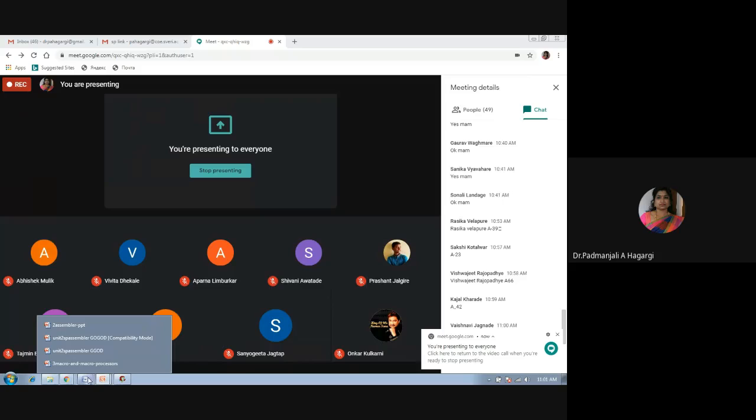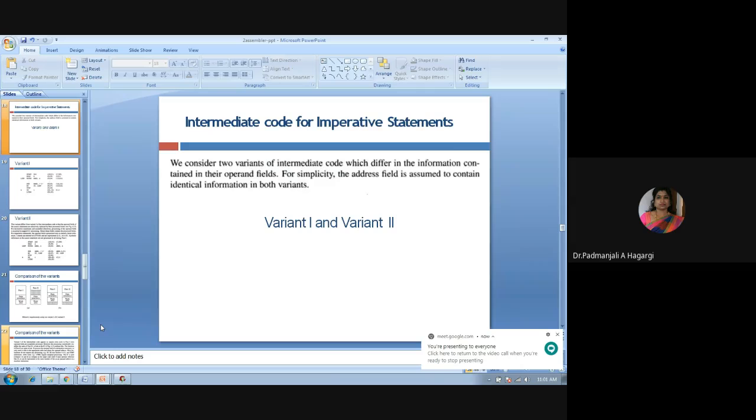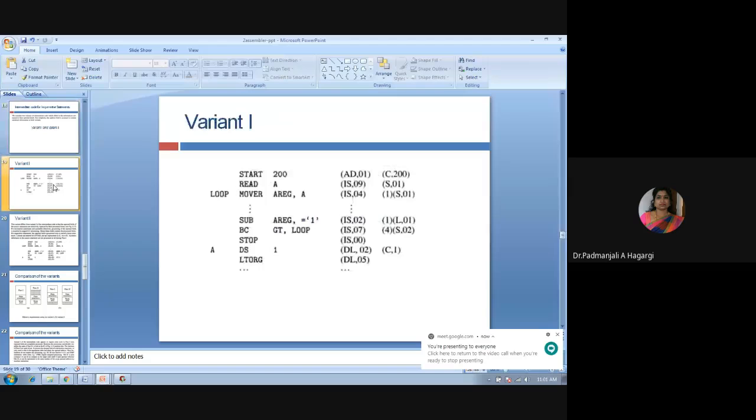Before that, I will show you here the variant so that you will be understanding. Because direct example I have taken here in this. In this example, start. Say for example, start at this location 200 something I have given. So it is nothing but very intermediate code. It's assembler directive. And start.